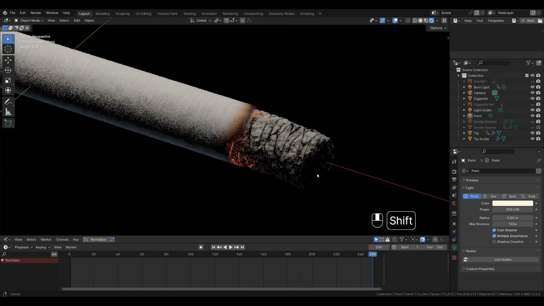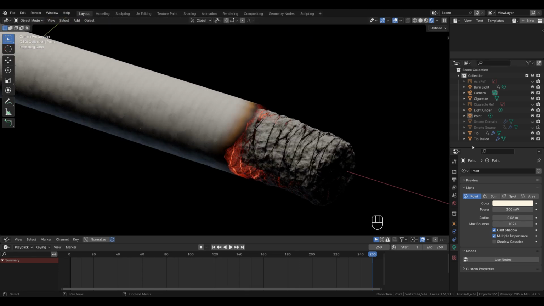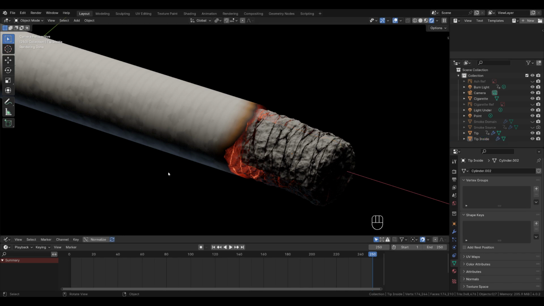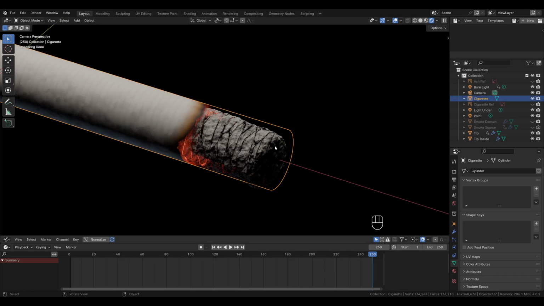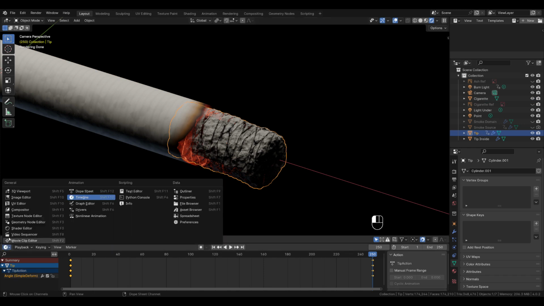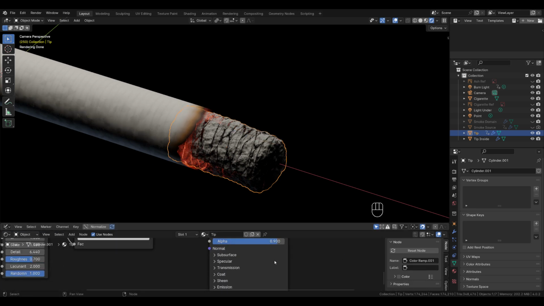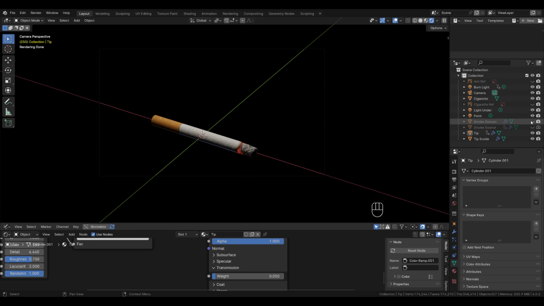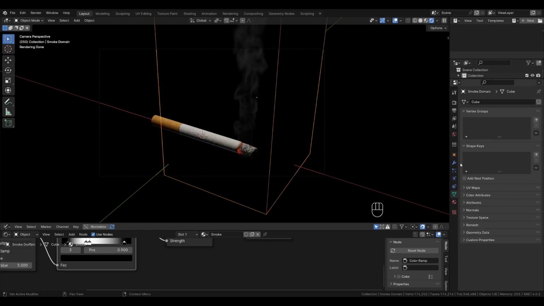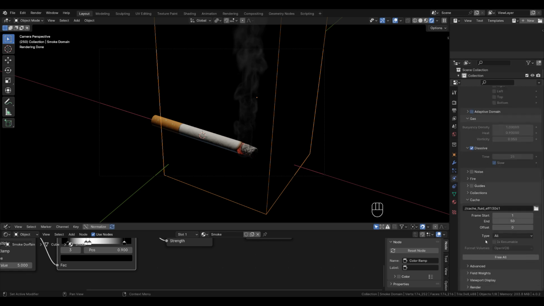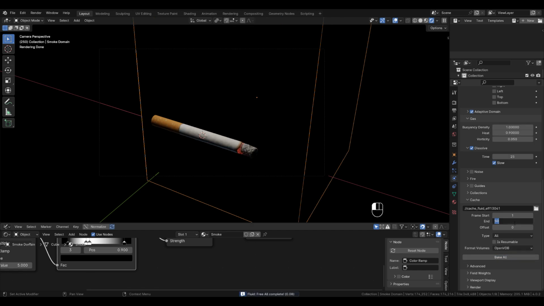Now I can see we have an issue here, so we're seeing a little bit of the inside object there. So what I'm going to do is select the tip, bring back the shader editor, and move the alpha all the way up and change the transmission to 0.05. Now bringing back the domain, we need to rebake this to the full 250 frames, so we need to free all, change the value to 250 here, and bake all.